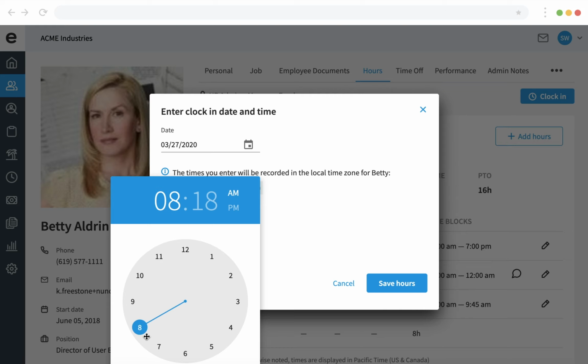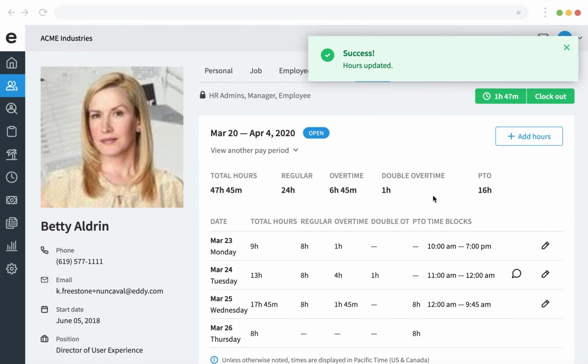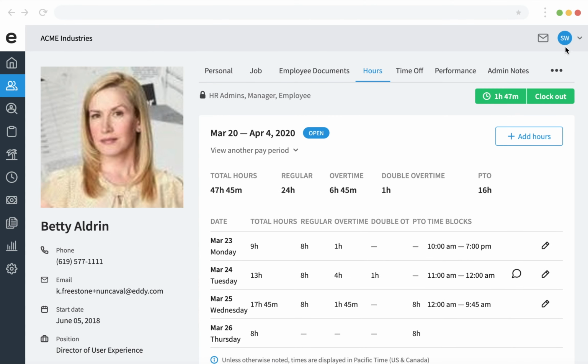So maybe I'll say that she actually clocked in at 7 o'clock this morning, or 7:30 a.m., and she still is clocked in right now. So that's why I'm going to do it here in the clocked in, because then it will keep her clocked in. And then you can leave that clocked in time there. And that's how you create a timesheet.